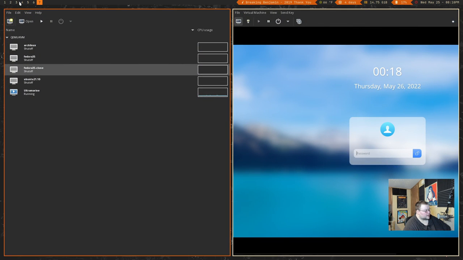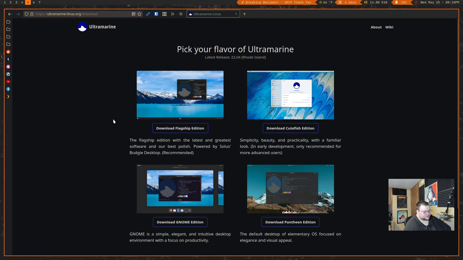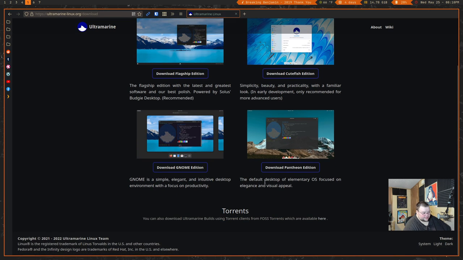So, before I do, actually, we should click that download button at the beginning, because there are multiple versions. So the flagship version runs the Budgie desktop by default, but they also have the Cutefish version, which is the one we're going to take a look at today, because I haven't taken a look at Cutefish in a long time. They also have a GNOME version and a Pantheon version, which is actually the elementary OS desktop environment, which is kind of cool. You don't see other distributions have Pantheon as one of their defaults. So that's kind of neat. I almost took a look at that one, but I decided to go ahead with Cutefish because, like I said, I haven't looked at Cutefish since it was early in beta. So that's what we're going to do today.